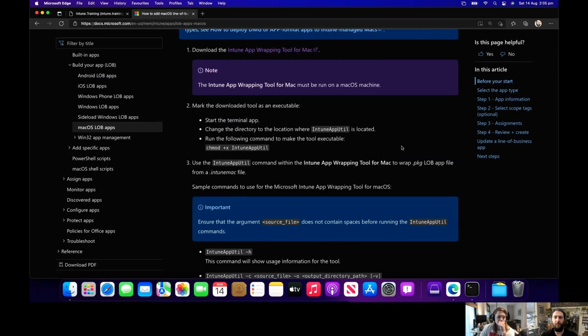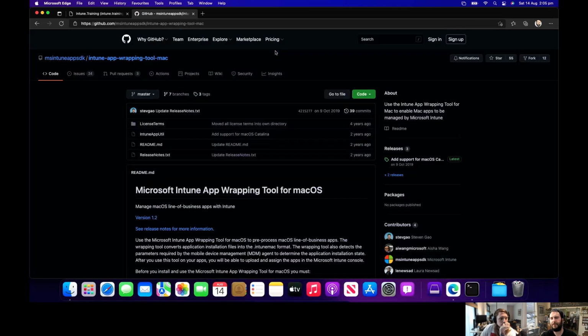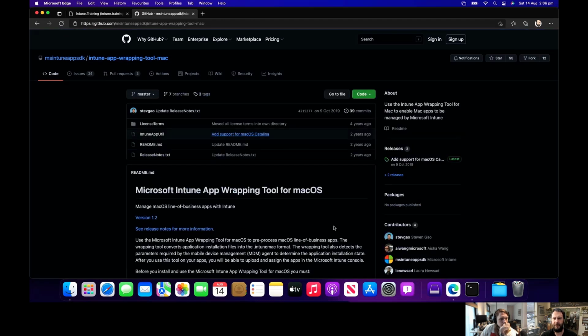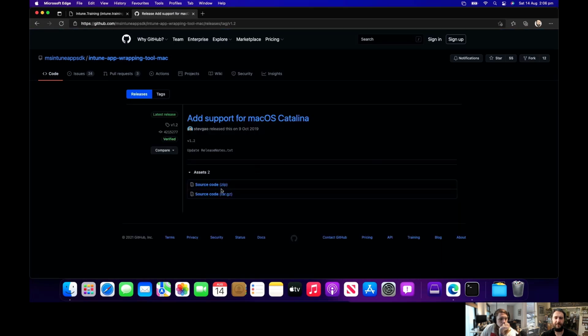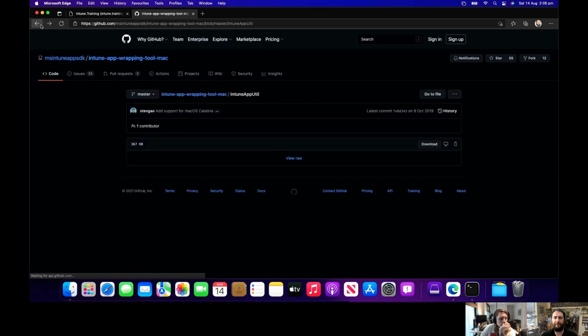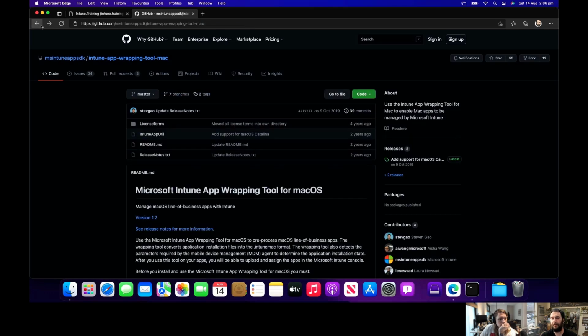So obviously, we're going to go across. We've downloaded this, and I just want to quickly download this. To download it, click on the IntuneAppUtil file here and download it there. If you go and download this, this is actually going to be the source code. I believe that's going to include the IntuneAppUtil file, but I've not gone into it, and this is where you just get that file that you want.